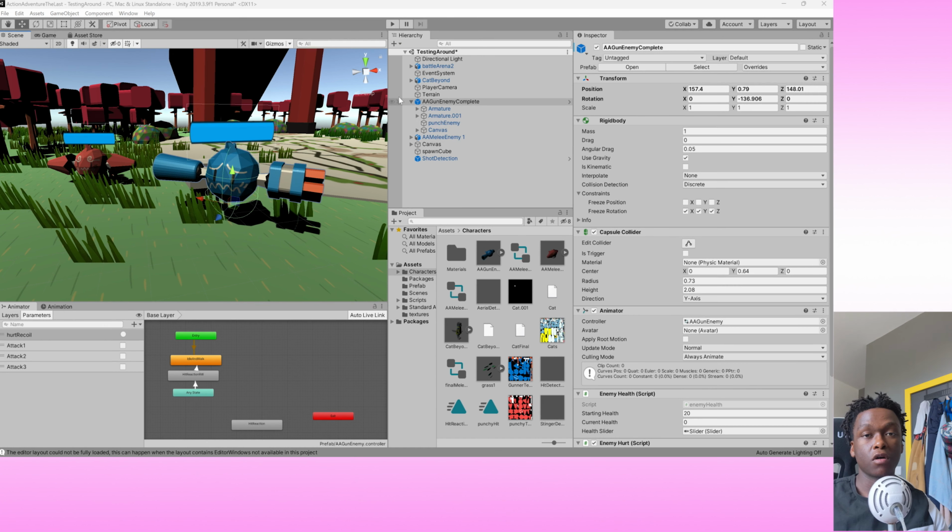Today we're going to be focusing on our enemy attack and how that interacts with our player health. So first of all, I have my ranged shooting enemy. We're going to walk through how to set everything up with this enemy, just because we haven't really touched on ranged stuff, but the principles are the same for both melee and ranged.